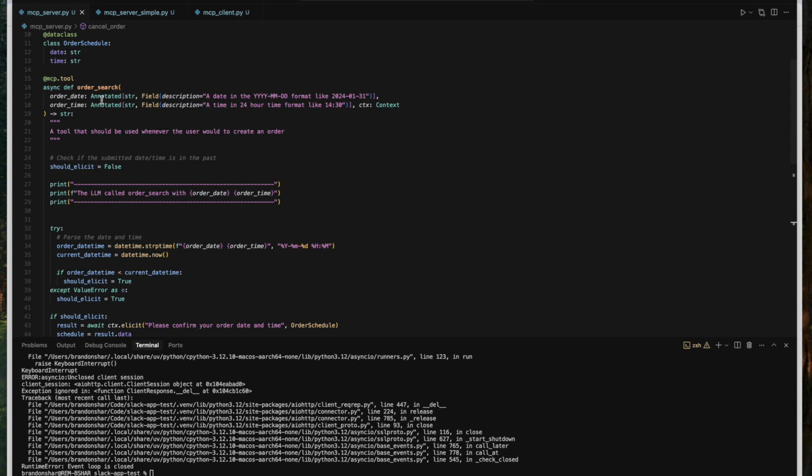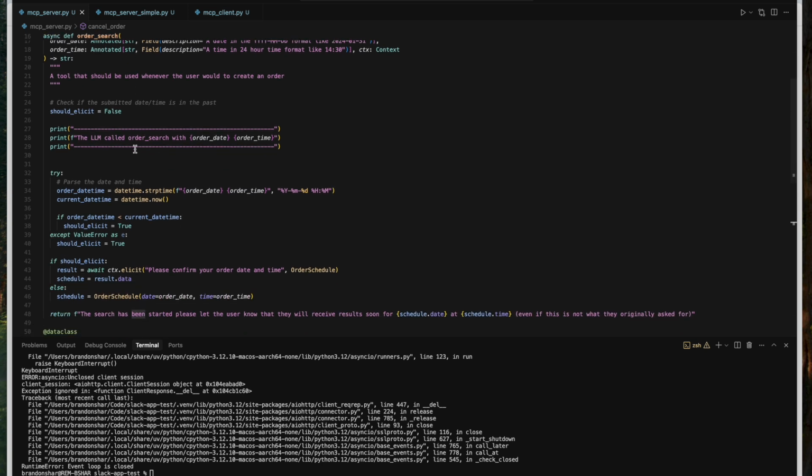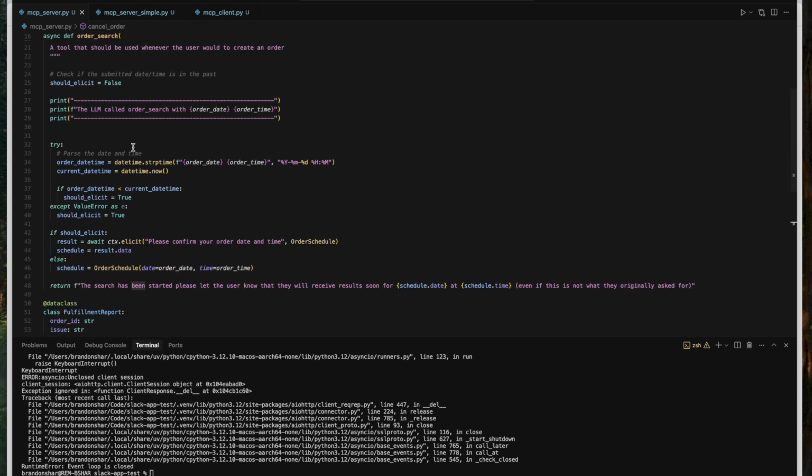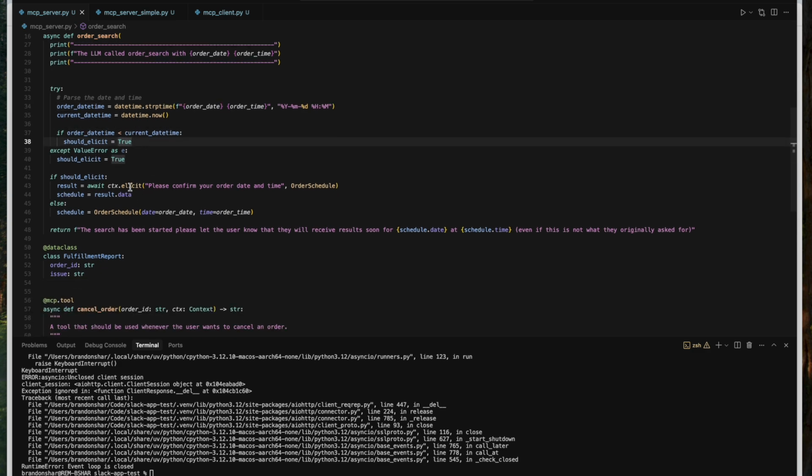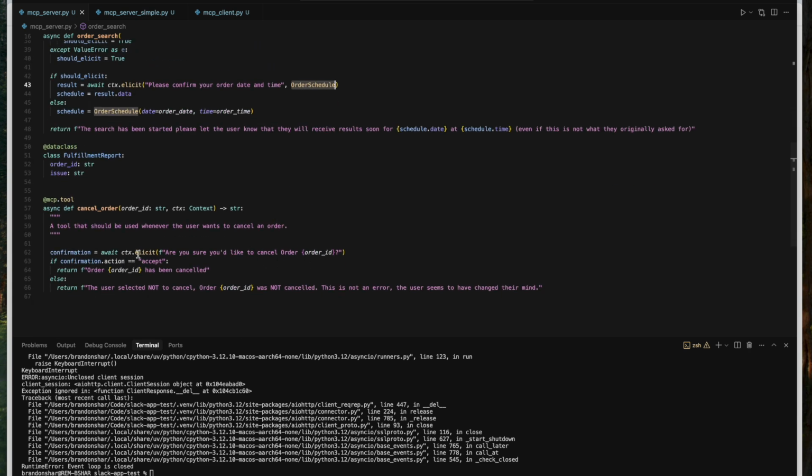Then if we want to look at our order search, how did this one change? Well, this one changed by literally adding in some actual logic to check whether or not they're asking for something sane. So in this case, what we did is we just said, if the order they want is literally in the past, then let's elicit some information. So down here, we elicited with just a message. So that's just going to be a confirmation.